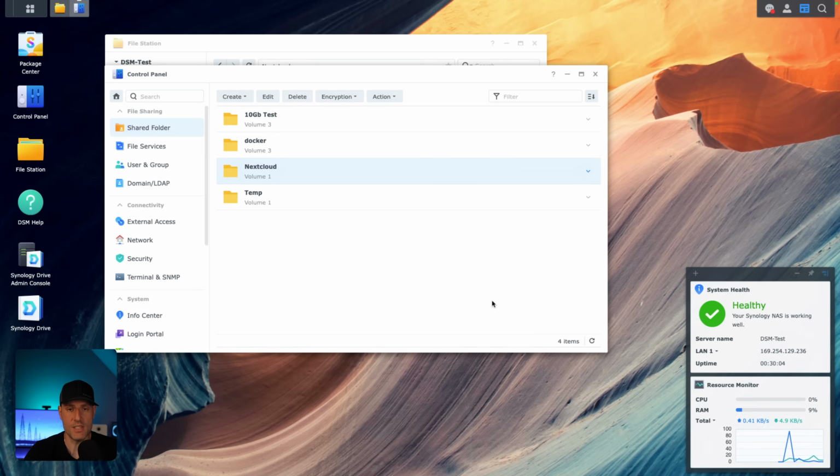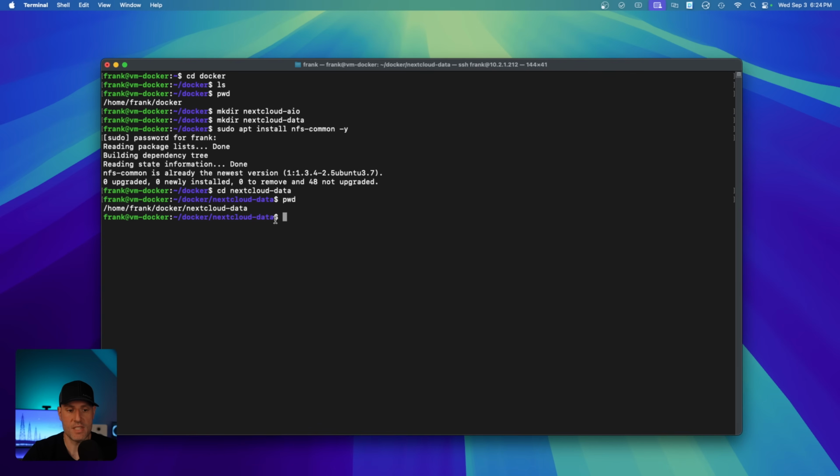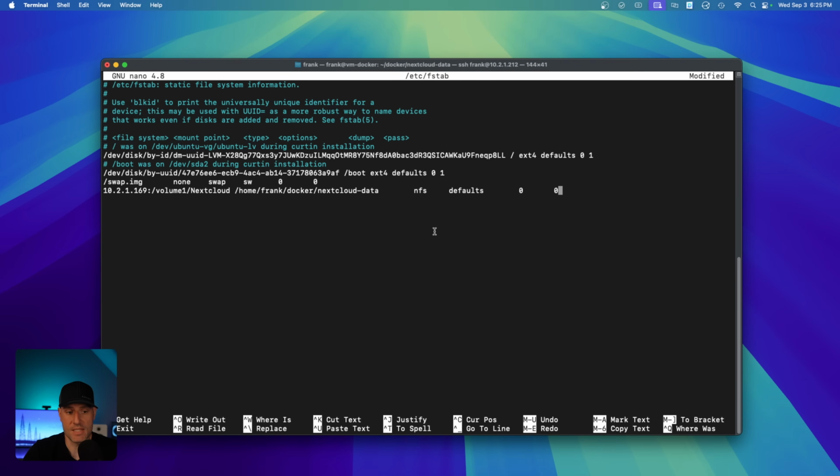So what we can do at this point is go back to the Docker host, and then we can mount that folder. So this is the working directory here that we want to mount. So I'm going to save this. And then what I'm going to do is edit the fstab file. This is basically so that every single time this system boots, it will automatically connect to the NAS. And then I'm going to paste in this line here.